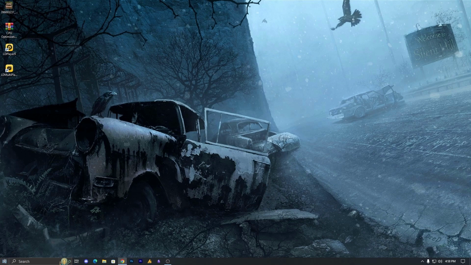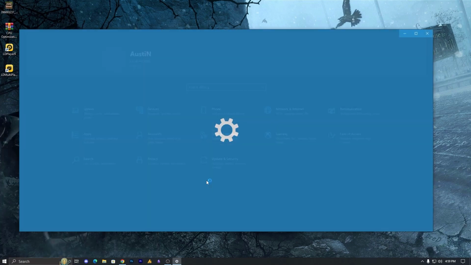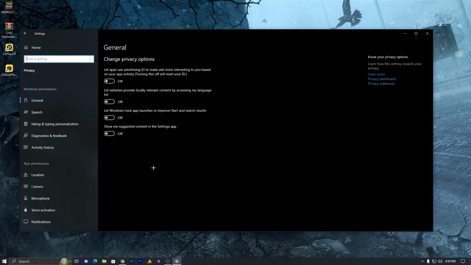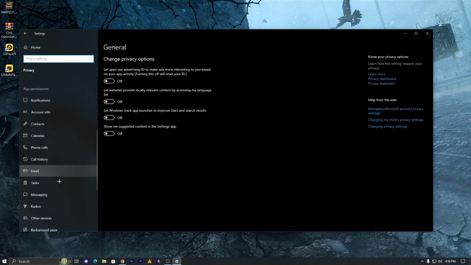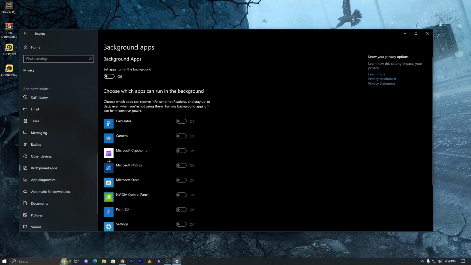Okay, one more thing, if you are using Windows 10, click on the Windows icon, go into the settings and now here you need to go into privacy, uncheck all these 4 options and then on the left side you need to find the background apps. Once you are over here, by default it looks like this. Let apps run in the background, so we don't need these apps in the background. Choose which apps can receive info, send notifications and stay up to date even when you are not using them. So turning background apps off can help conserve power and it will also boost your performance.